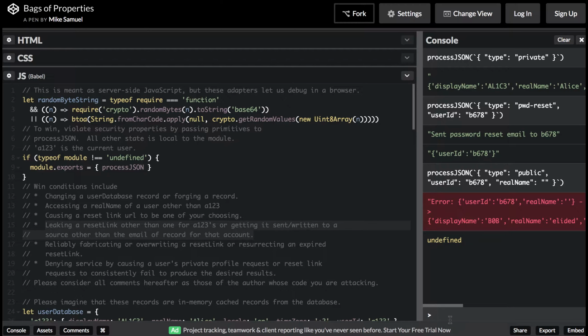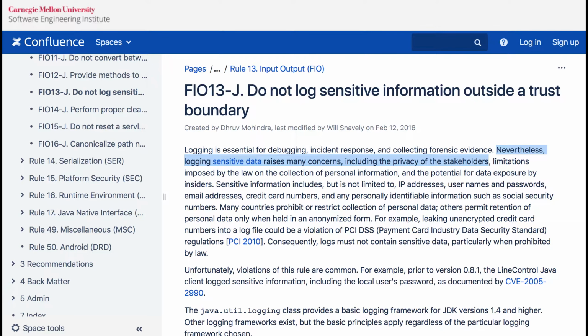Historically, server logs have been less carefully protected than databases. This is a bit of a blind spot security-wise. It is often far easier for an attacker to read log files than a database or secrets in a server's memory. For more information, see the link in the notes to Carnegie Mellon's Software Engineering Institute, which says, logging is essential for debugging, incident response, and collecting forensic evidence. Nevertheless, logging sensitive data raises many concerns, including the privacy of the stakeholders, etc. Unfortunately, violations of this rule are common.